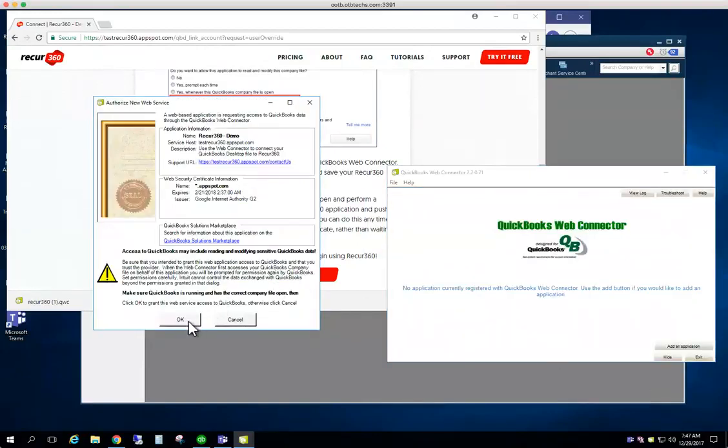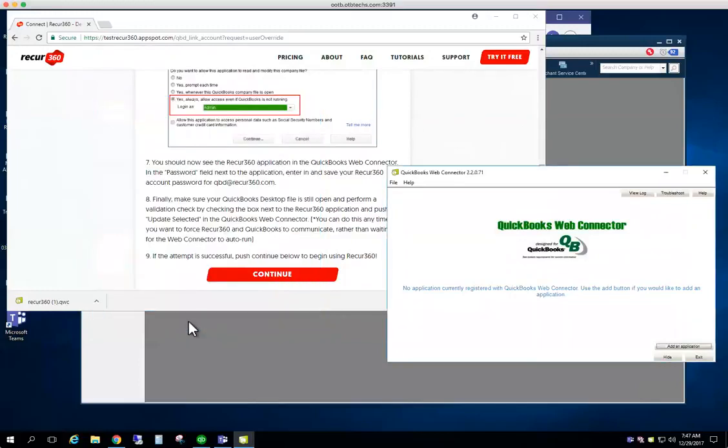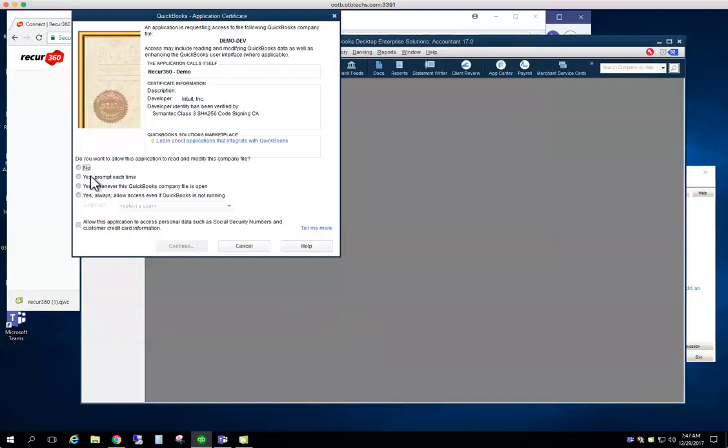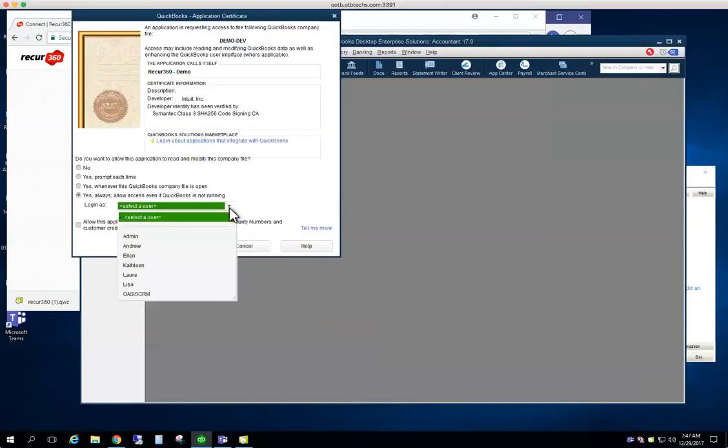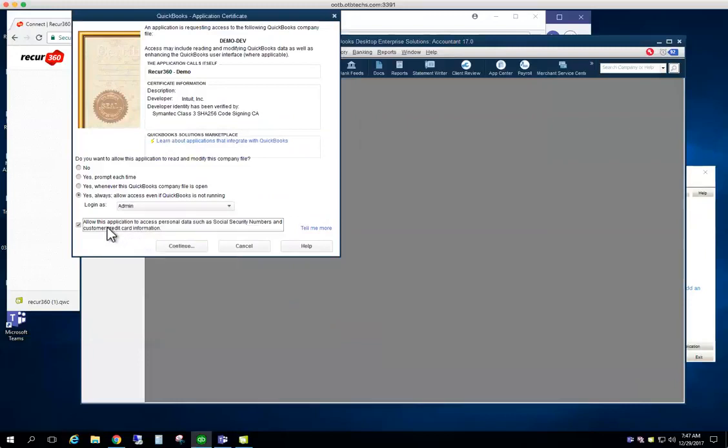It's now going to ask me to approve and authorize the web service in QuickBooks. Inside of QuickBooks, I want to go ahead and allow yes, even if QuickBooks is not running, and then assign it a user in QuickBooks to use when posting data over. So you can either use the admin user, or you can create a second user in there called Recur360, and then choose Allow to access personal data.